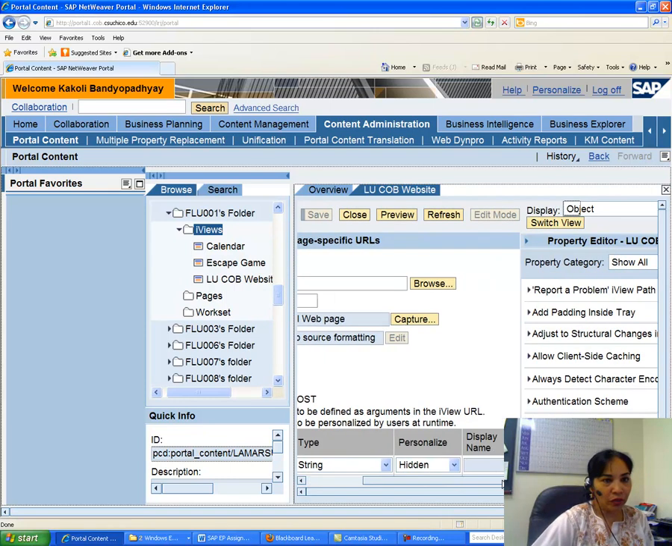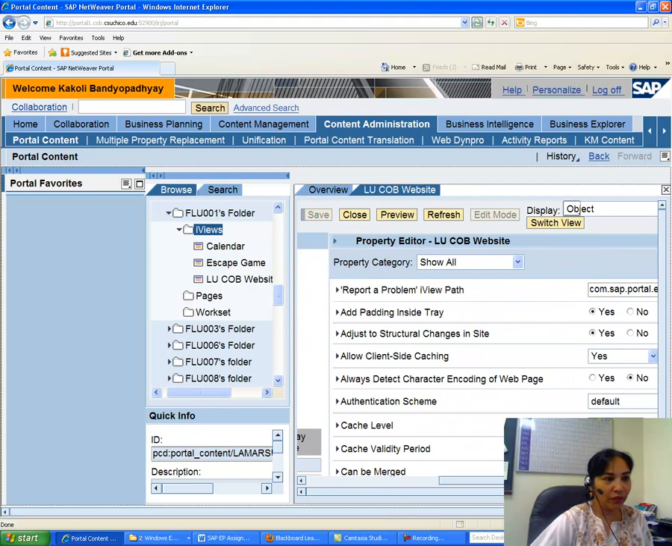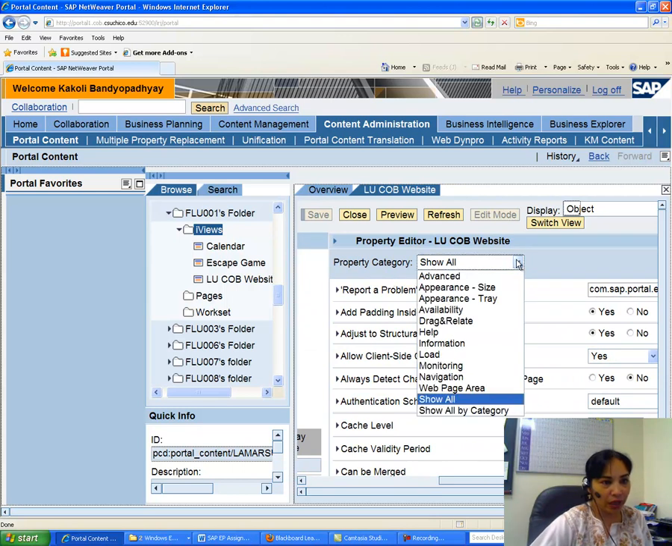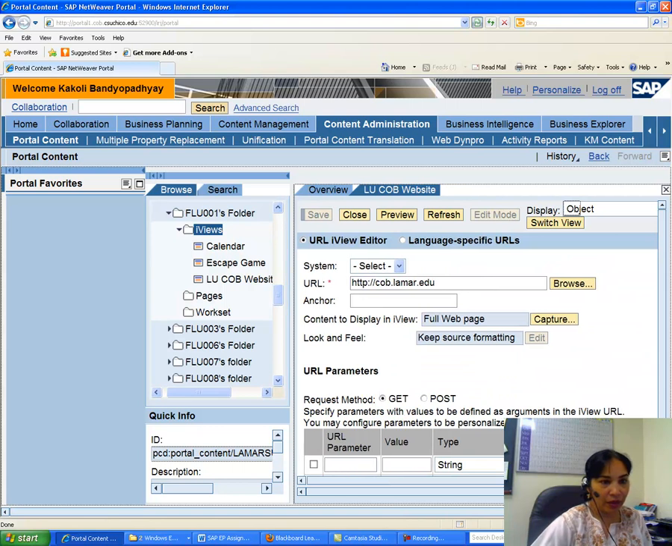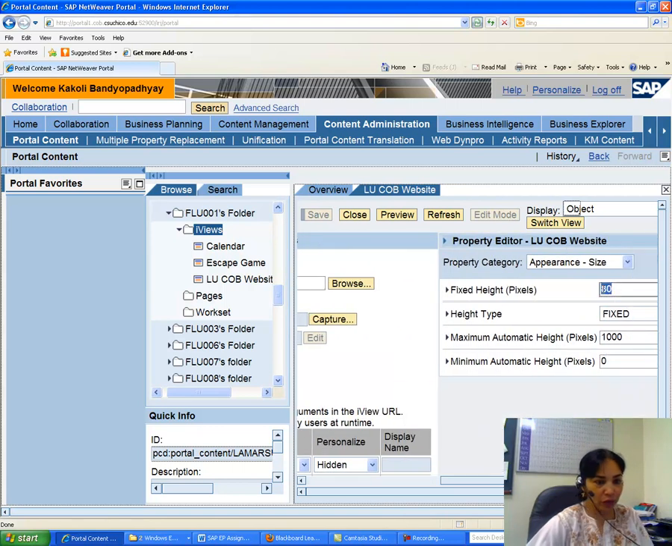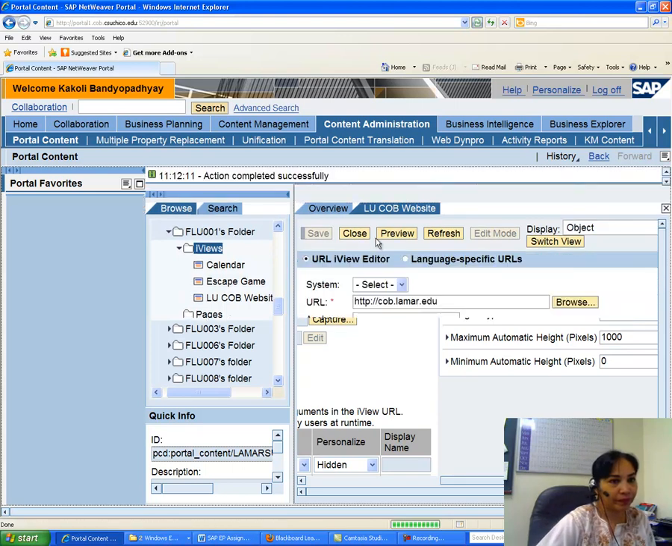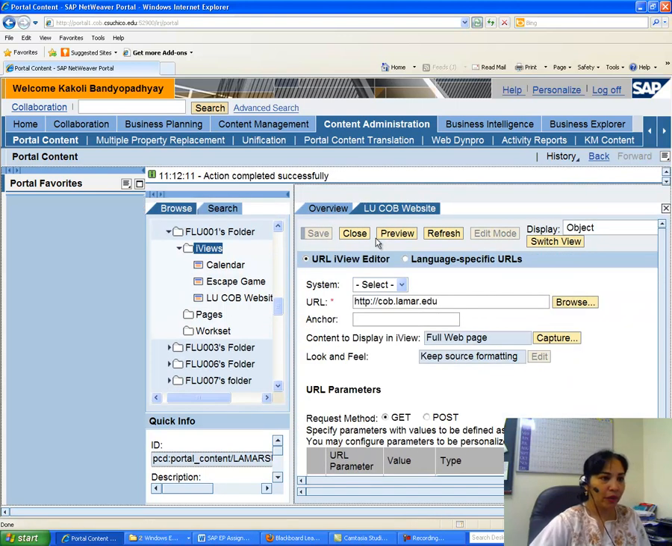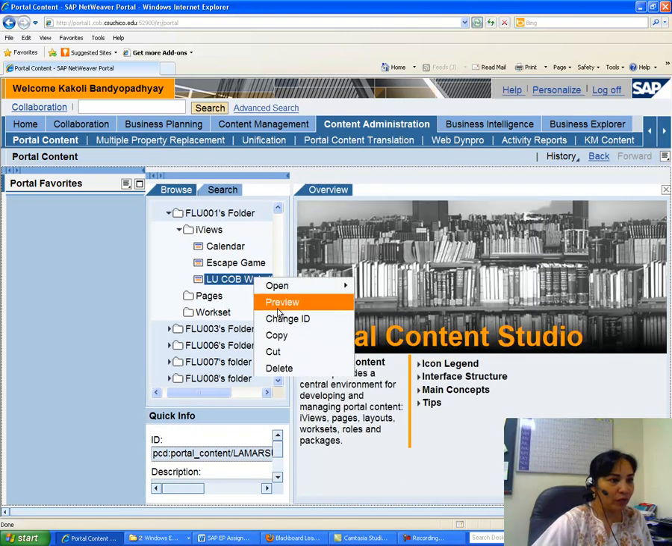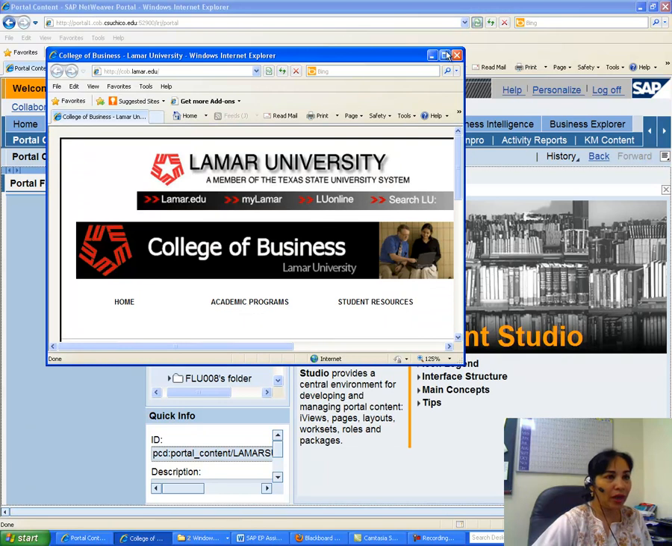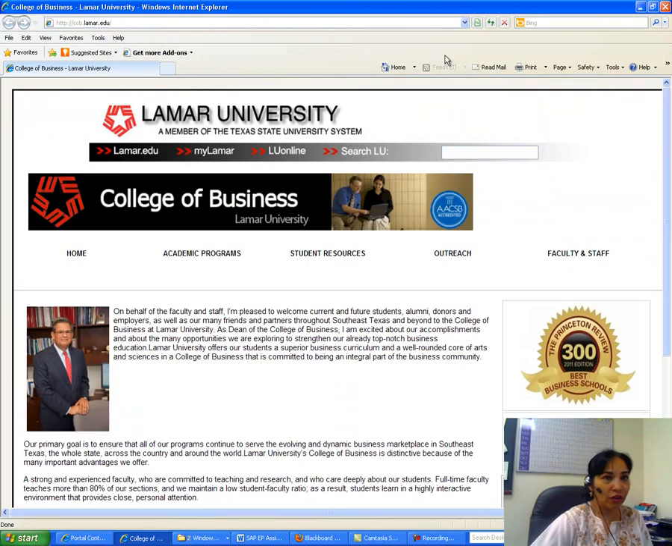Okay, now what you can do is you can adjust the size from here, property category, come here, appearance is size, and then I believe you can change this 80 to 600. Okay, save it. Now close it. You can also preview and see what you have got. So remember, iViews are ways of putting in content. So you have put in this content.